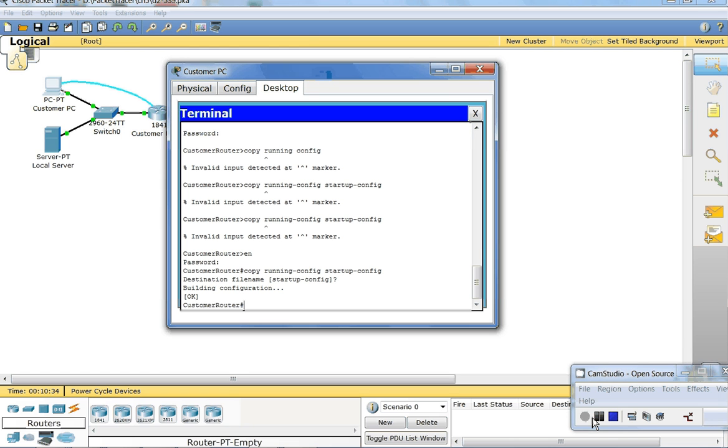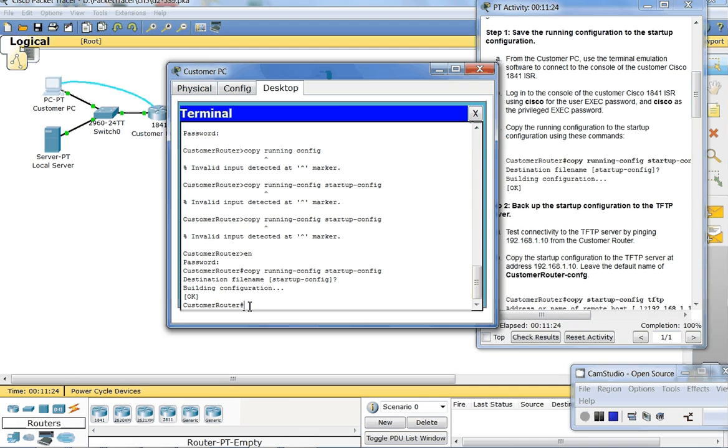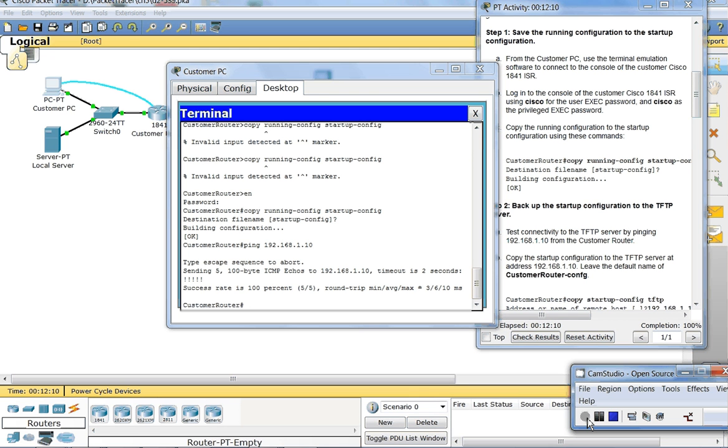The next step is to test connectivity to the TFTP server, and we're going to do this by pinging it. We know that the address is 192.168.1.10. It is sending out, and you can see that the success rate is 100%. So we've tested the connection, and it's working fine. Because we can ping it, we know that we can access it or save files to it.